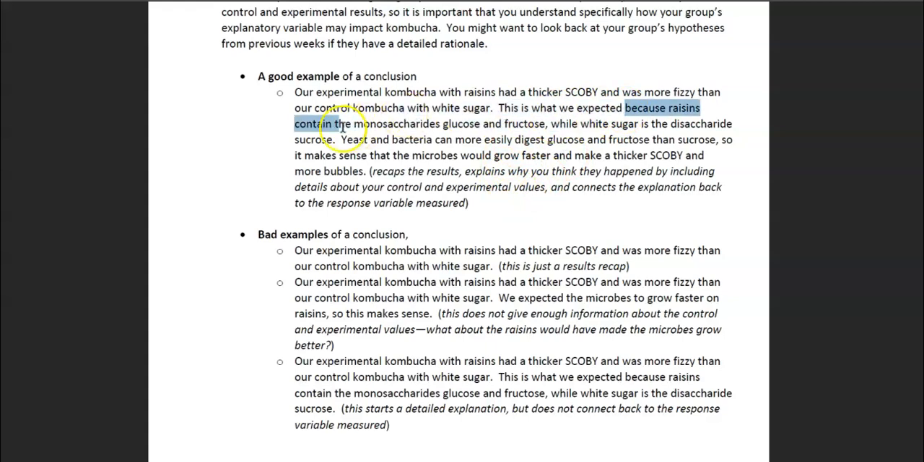So this describes the change to the explanatory variable. So raisins contain these sugars, white sugar contains this sugar. So that's the difference that we've made. This is the part of the explanation that connects to the change that we've made. And then the second sentence here is the part of the explanation that explains how the change to the explanatory variable is going to impact the response variable. So yeast and bacteria can more easily digest monosaccharides, which will give us a thicker SCOBY and more bubbles, since what we measured was SCOBY thickness and fizziness.